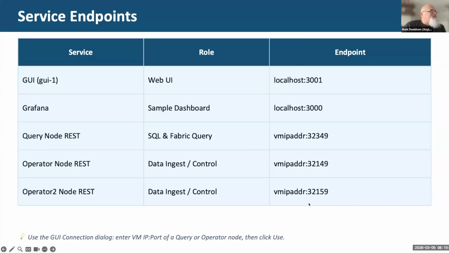Here are the IP addresses of the different services. The GUI is localhost 3001.